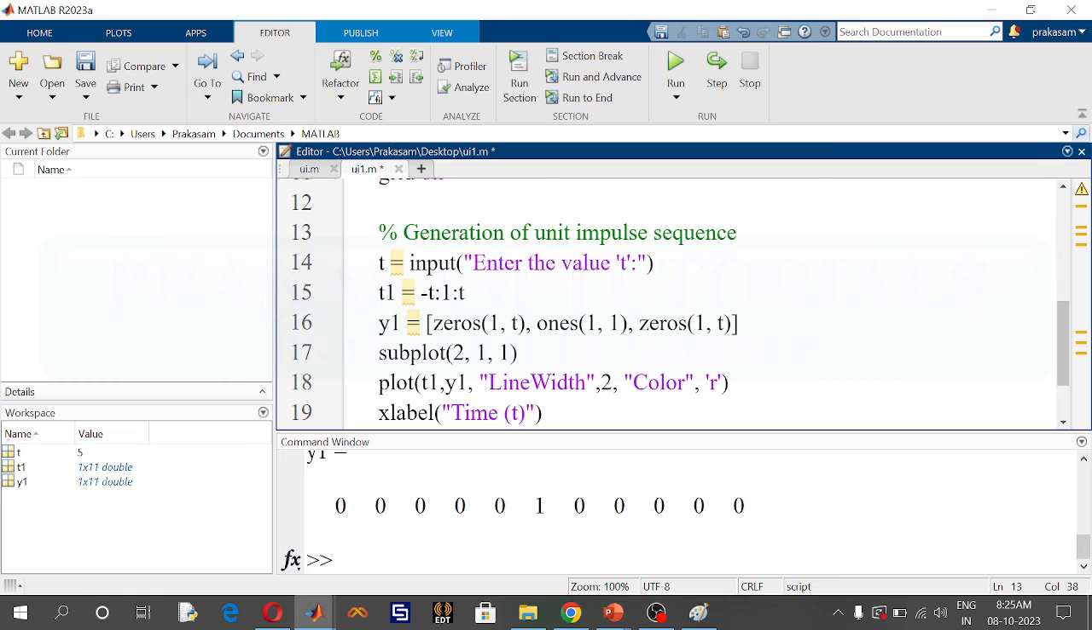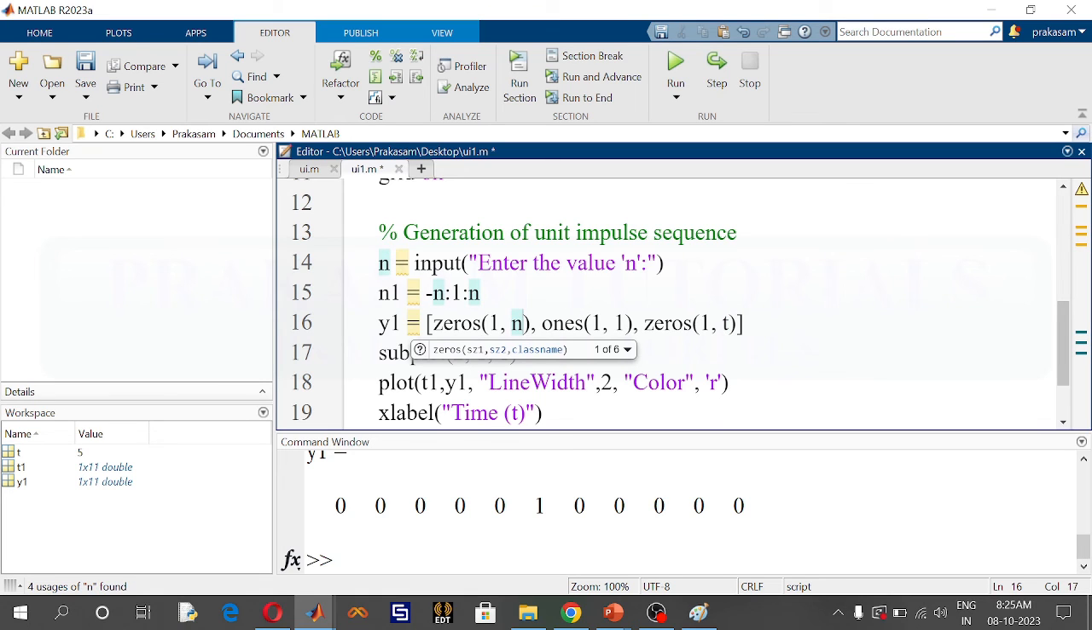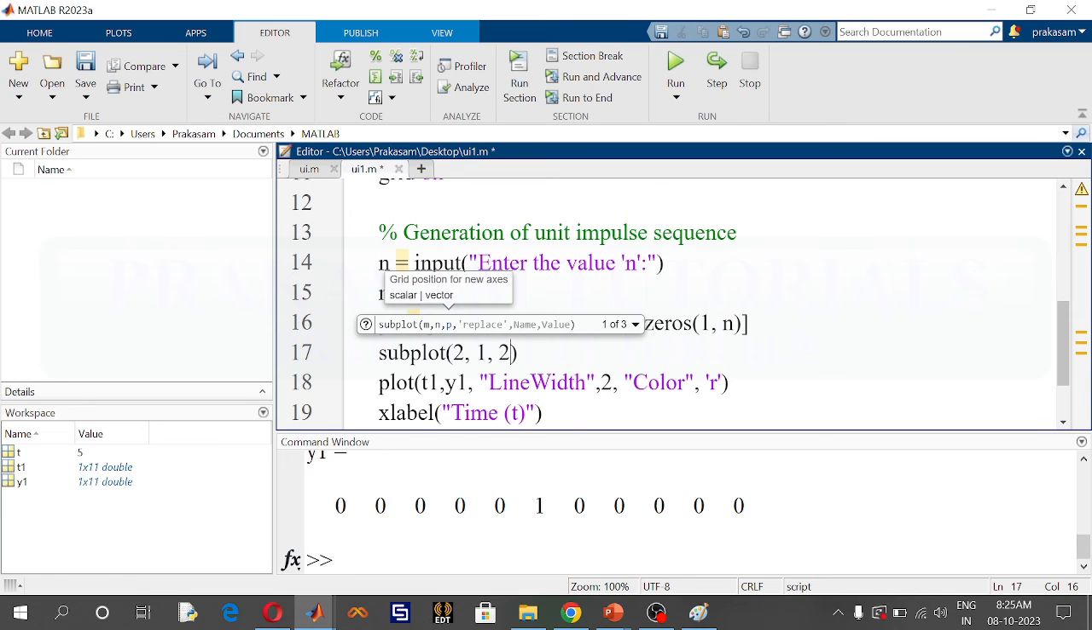And n is equal to, enter the value of n. N1 is equal to minus n2, n minus n2 plus n in steps of 1. So y1 is equal to zeros of 1 comma n, ones of 1 comma 1, zeros of 1 comma n. Now this discrete time signal will be observed in the second portion, so we give subplot of 2 comma 1 comma 2.